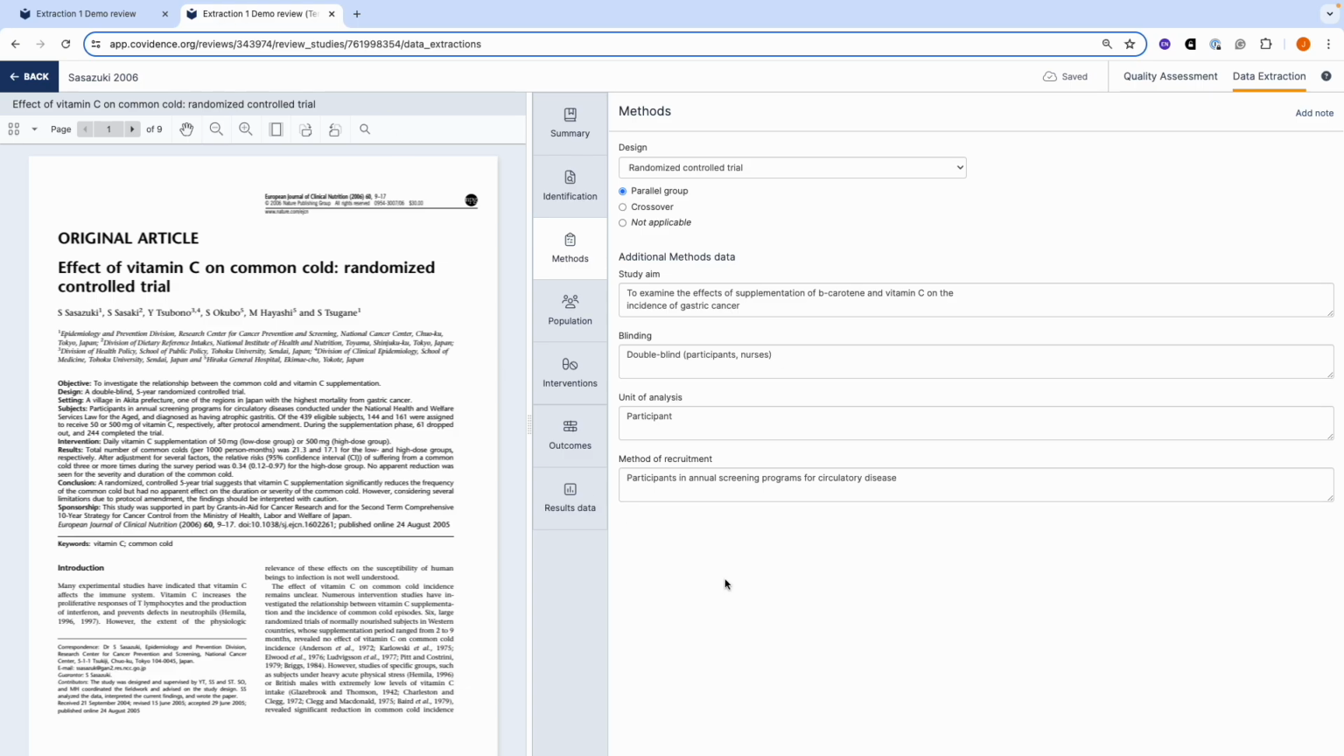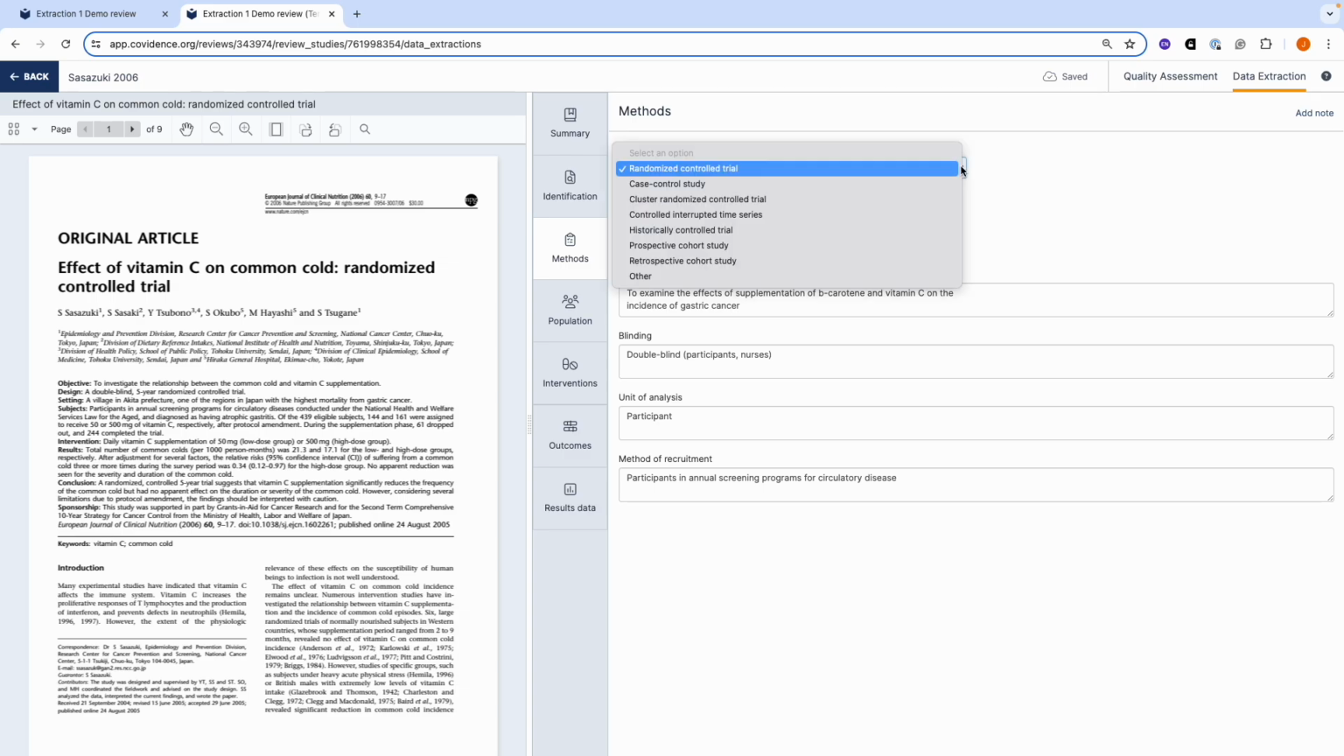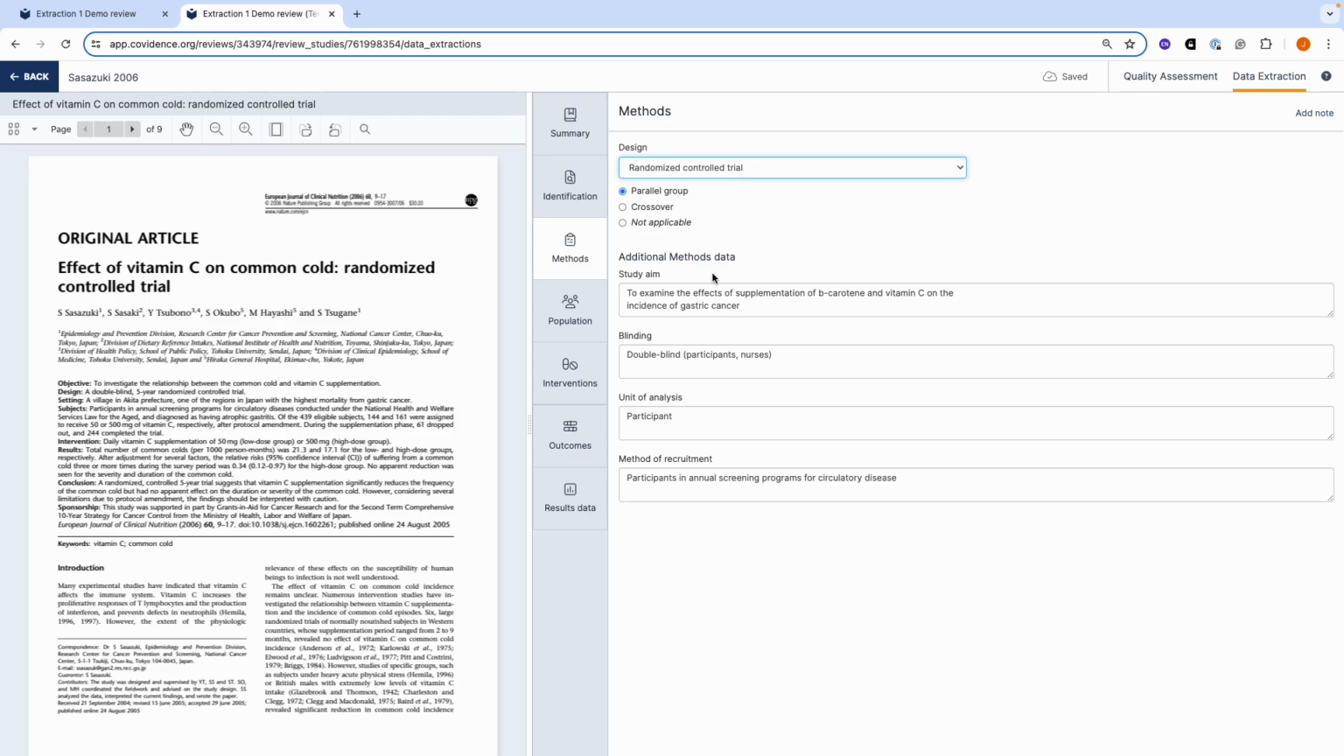This is what the methods section might look like for the data extractor, where they can select information about the study design, as well as the additional methods data that you selected.